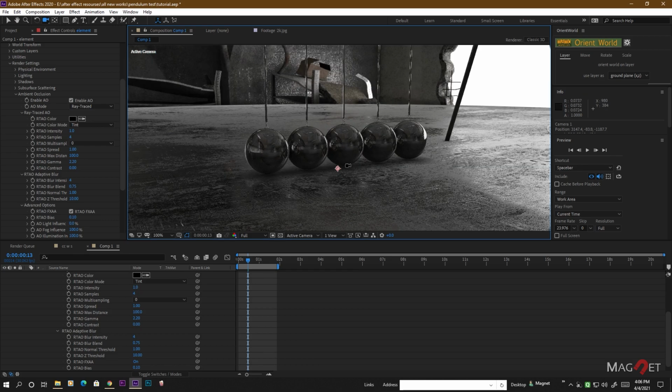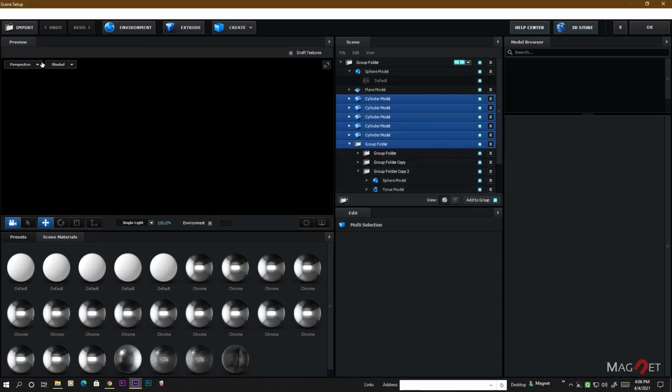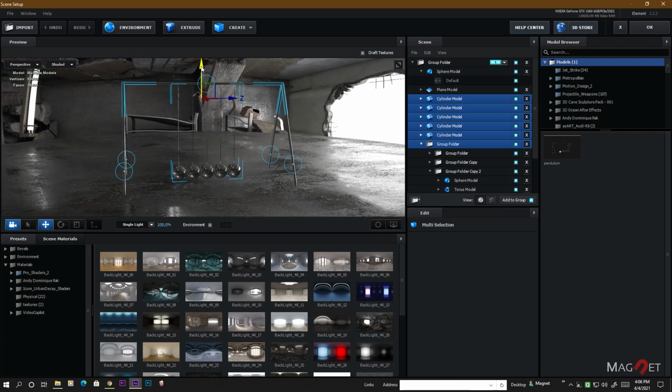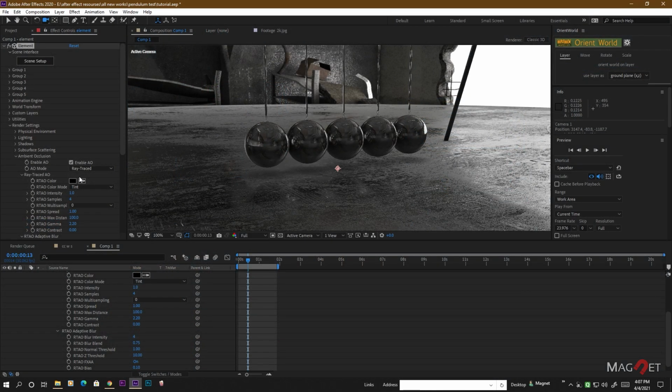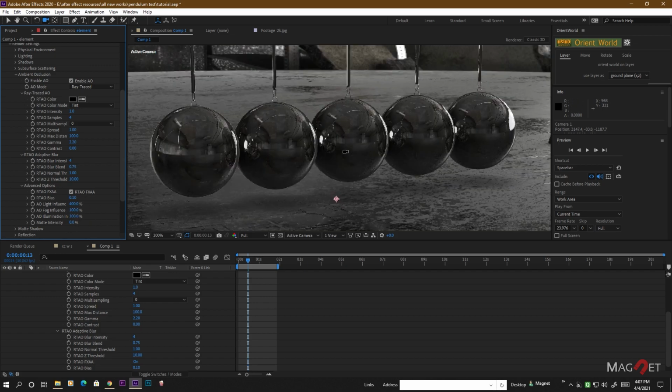But as you can see, the balls touch the ground too much. So we go back to the scene setup again and lift the entire cradle up a little, and now hit OK. So that looks nice. Now we go to the ambient occlusion option and go to its advanced options and change the light influence to maybe 400, and also change the fog influence and leave it at 100, and you can see that looks nice.